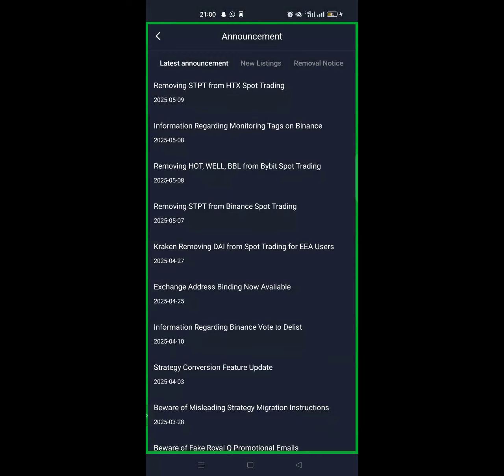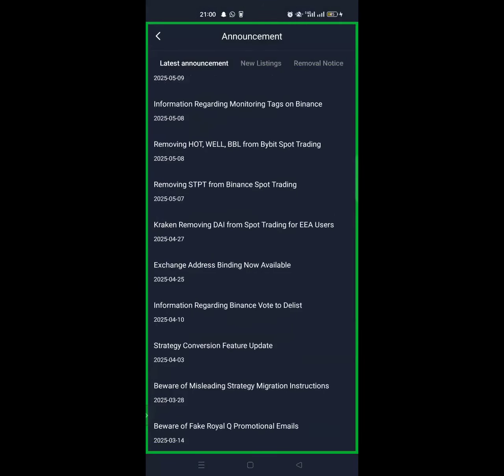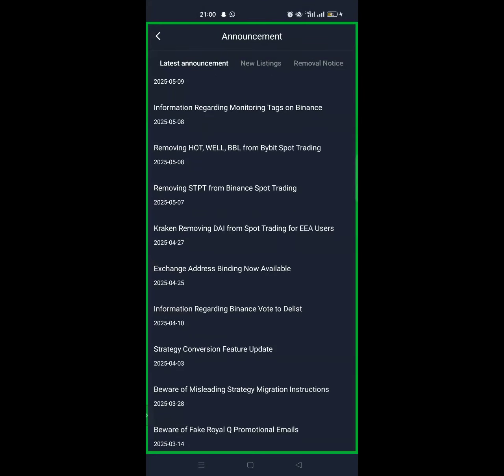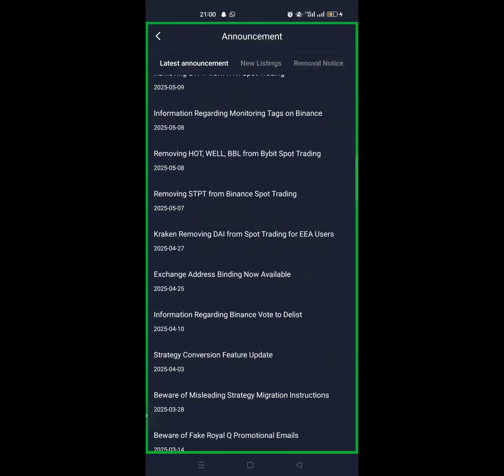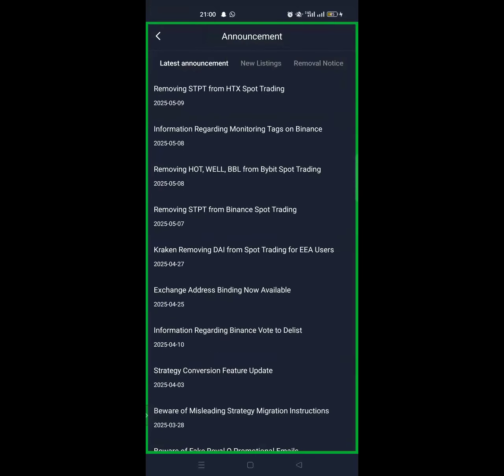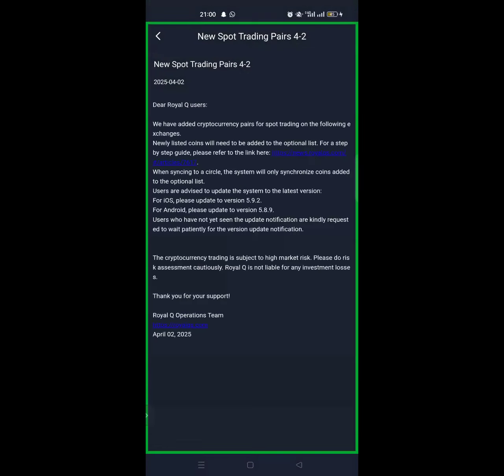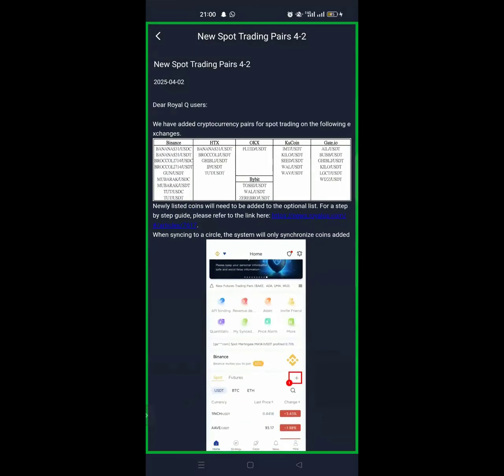You can see from here, the first message is removing STPT. And when you get this type of message, you immediately take action. You don't have to wait. Now, this is another news, information regarding monitoring tags on Binance. So yeah, latest announcement, these are different types of news. The add coin is also here, so you can click on new listing. It shows you the new pair that has been added.